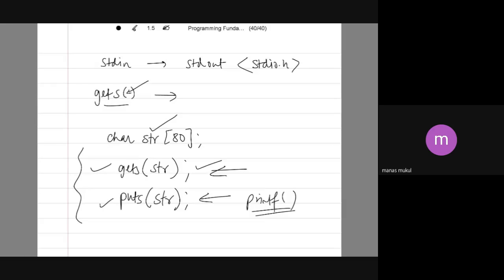So gets is a function by which you can read from your keyboard, and puts is a function by which you can print it onto the screen. So if I write these 3 lines in the code, what's going to happen when I run this program? When I run it, the computer will ask me for my input. So if I enter hello, that hello will be taken and put inside that str string. Okay, and what puts will do is print the hello back onto the screen.